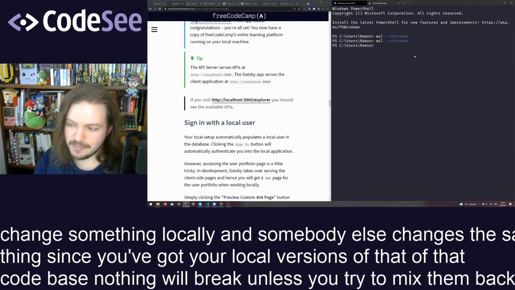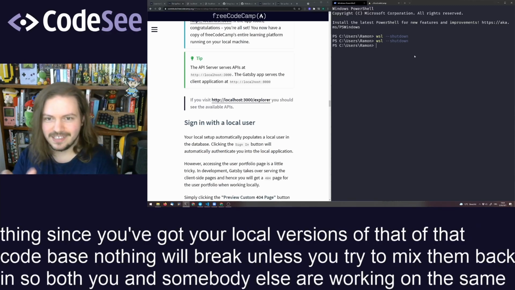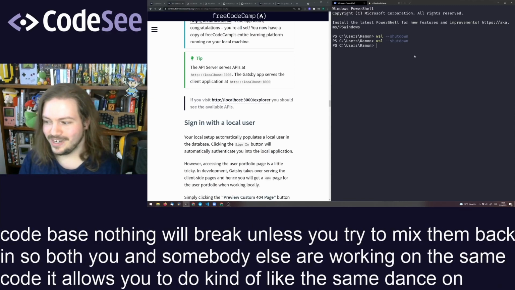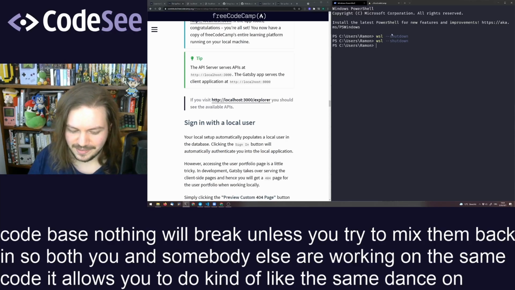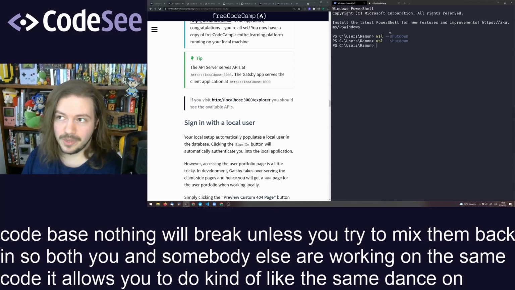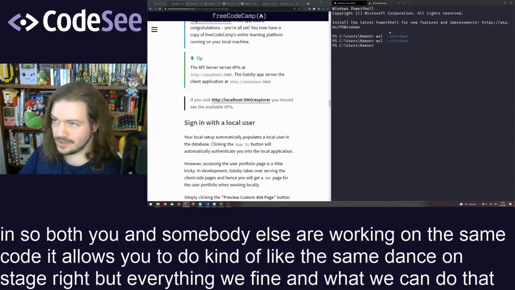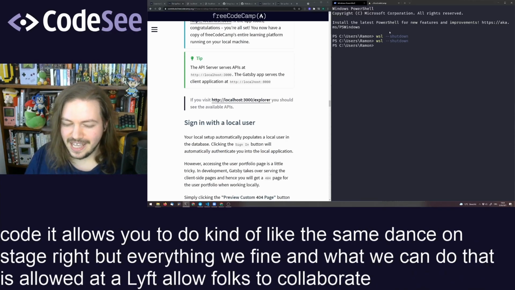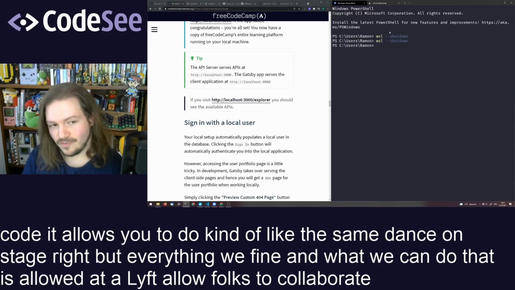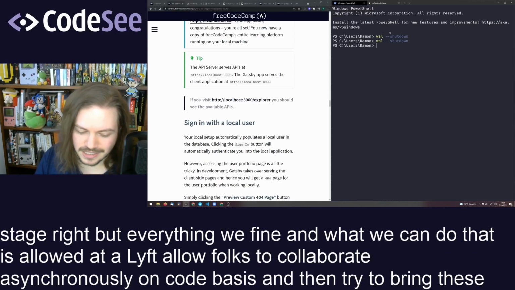So if both you and somebody else are working on the same code, it allows you to do kind of like the same dance on stage, right? With everything working out fine. And what we can do is allow folks to collaborate asynchronously on code bases and then try to bring these changes together in the form of, for example, pull requests.